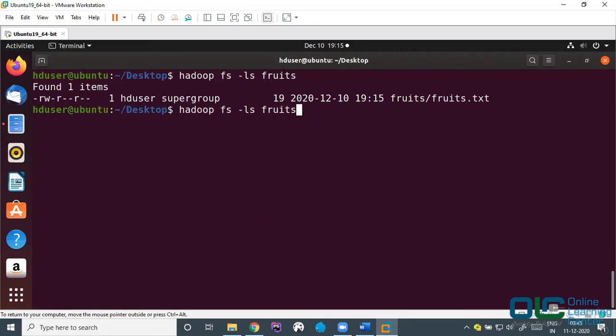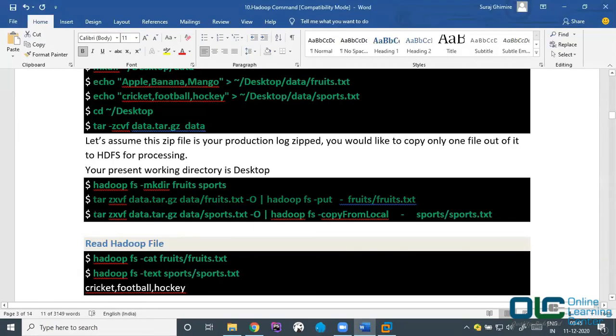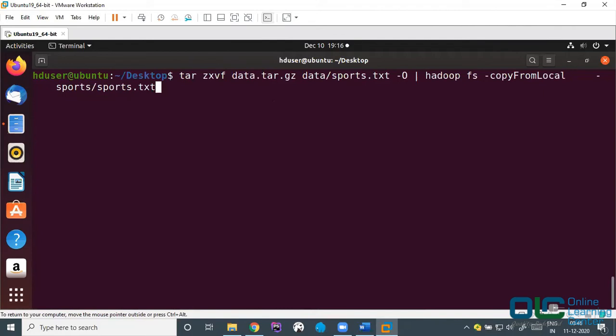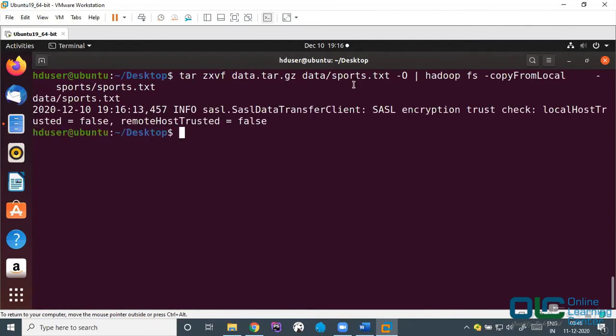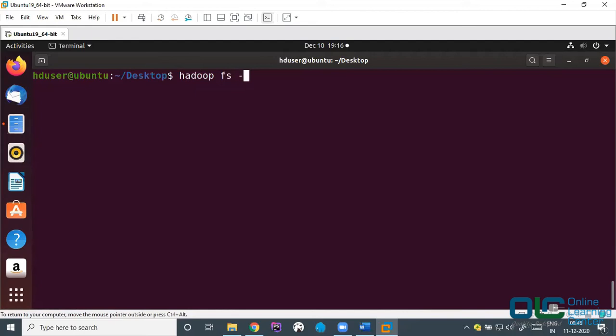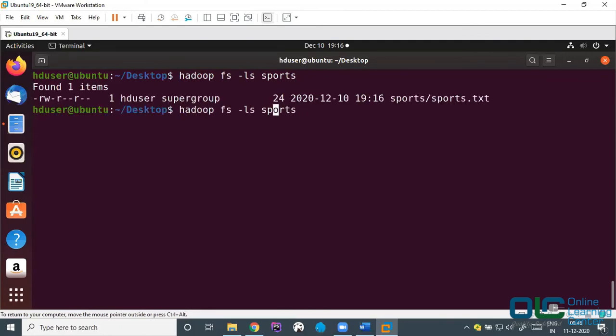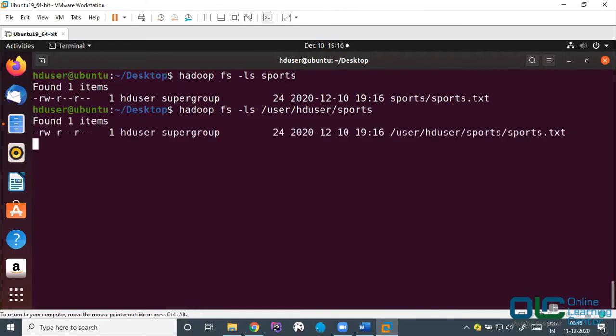So let's do the same thing with the other one. Fruits we have done, let's do the same thing with the other one. So this time I'm extracting the content of sports.txt and storing it in sports.txt, right? So it's done. Now I'll say hadoop fs -ls, and I'll just say sports, right? This is the same as saying /user/sd_user/sports. Both of them will give you the same output.